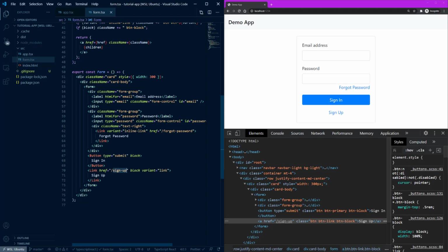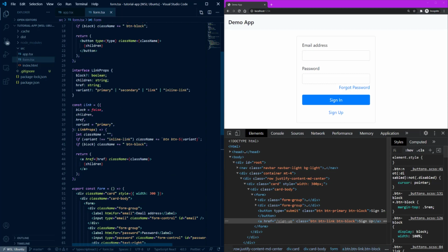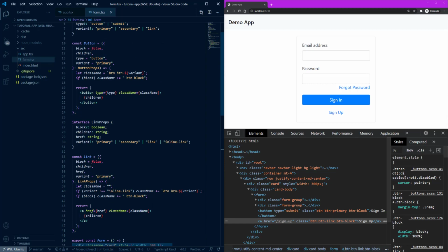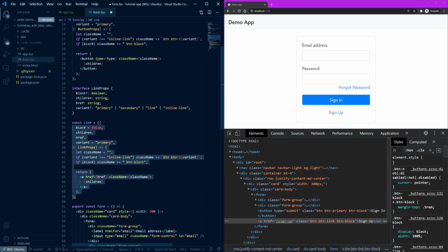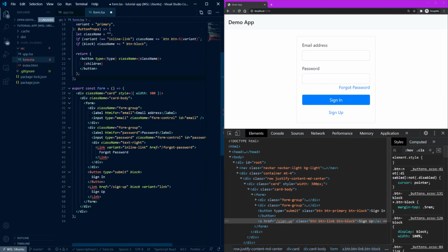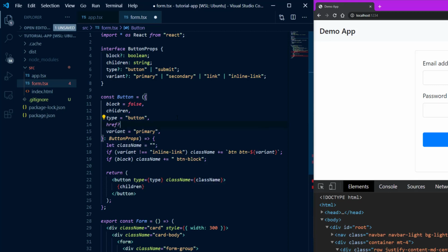So what if instead we combine these into a single component? So we'll start with the button component and merge this into there. Actually, we need both of these. This has one more variant. Perfect. But now the challenge is we're accepting this type attribute, which is only valid for buttons, and we also need an href attribute. So we could add those and make them both optional.